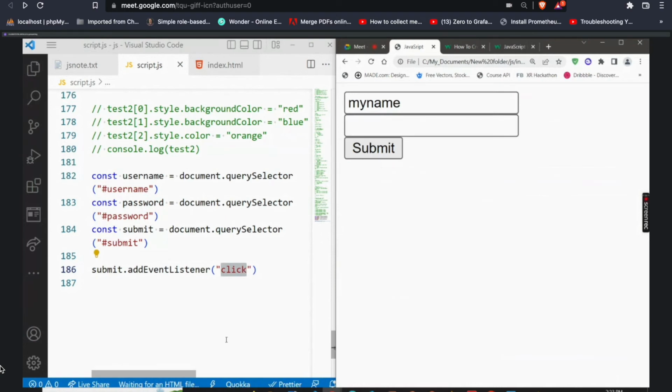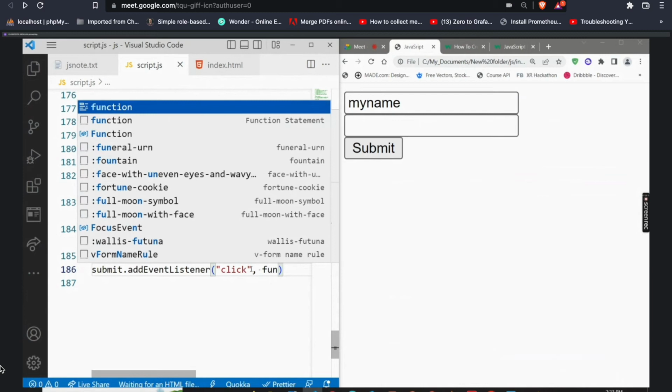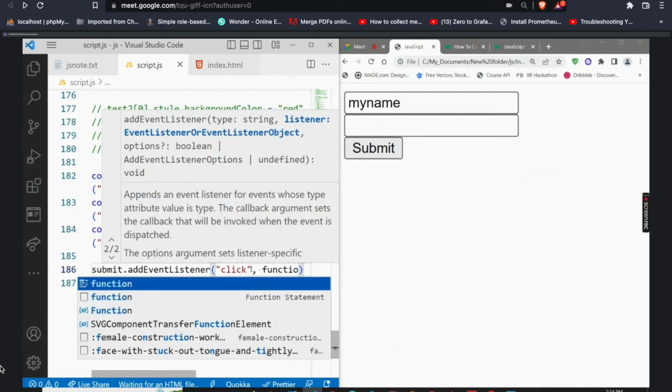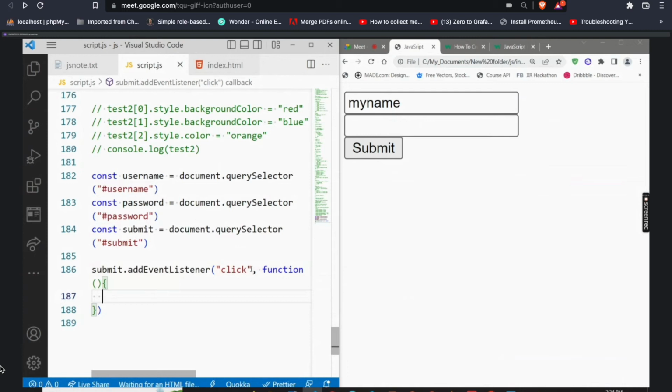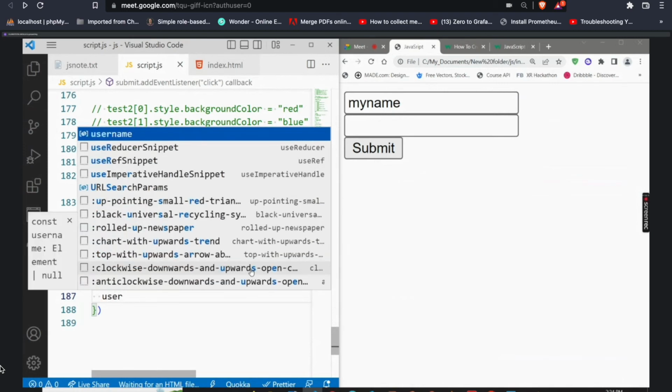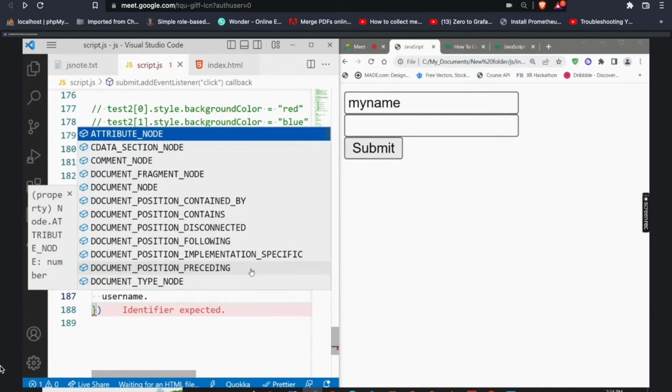Now the next thing that it will take is what we call function. So we have talked about function. So this is more like the function declaration, which we call anonymous function. Anonymous function means function without name. So that is what we make use of here. So I can now call this username dot value.